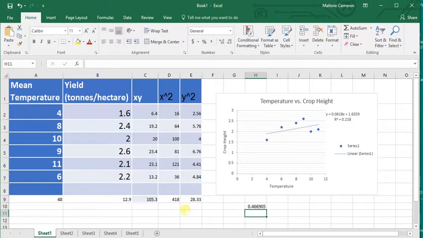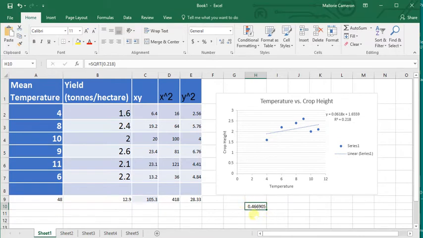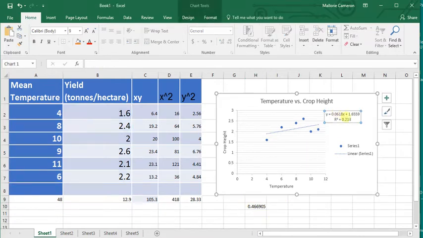So remember, when we work with the correlation coefficient, we're actually just dealing with the R equals, but this one right here gives us R squared equals. So what we have to do is take that number and root it. The other thing that this gives us is our entire equation for the line of best fit. So we see that it has a slope, or an a, of 0.0618, and then it has a y-intercept of 1.6559.